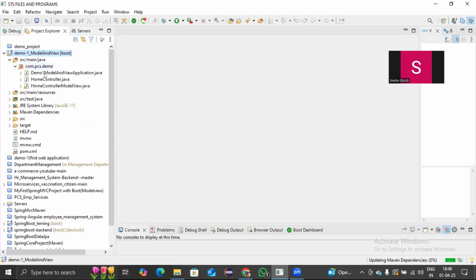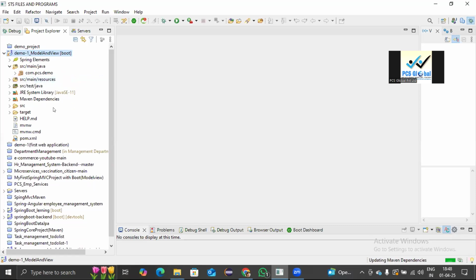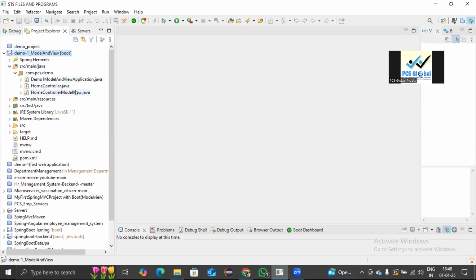Next, this is the same Spring Boot project structure. Next, the main package. Inside that package, we have three things. Demo model view application is the main root file of the Spring Boot. Next is the home controller, which I have created. That is the main home controller, where I have created the main logic. And next, home controller model view, where I have created the APIs and all.